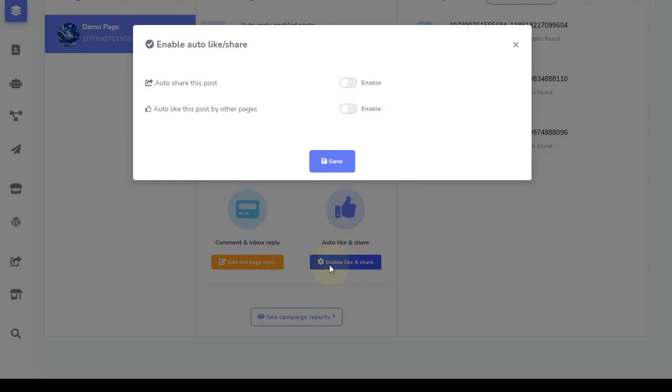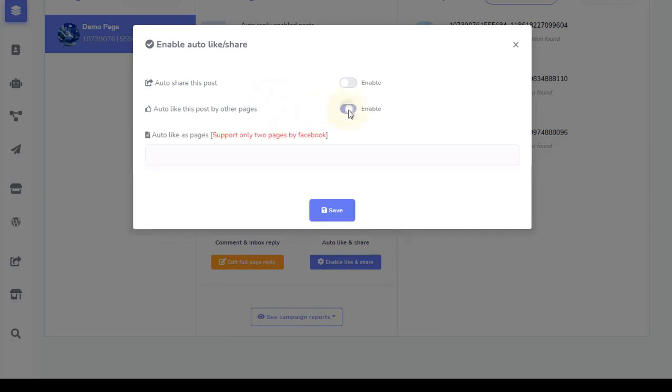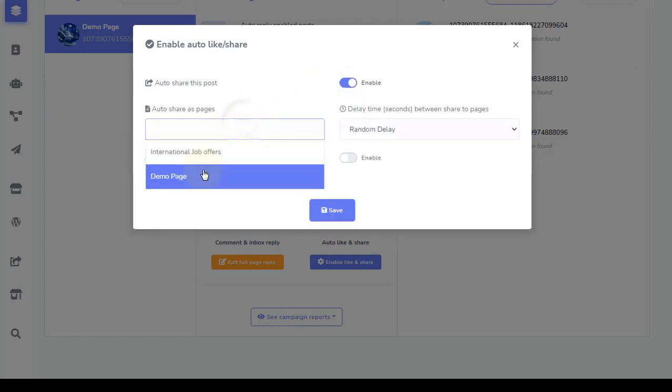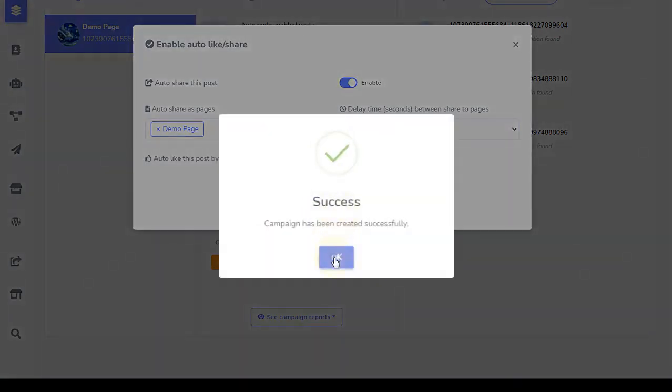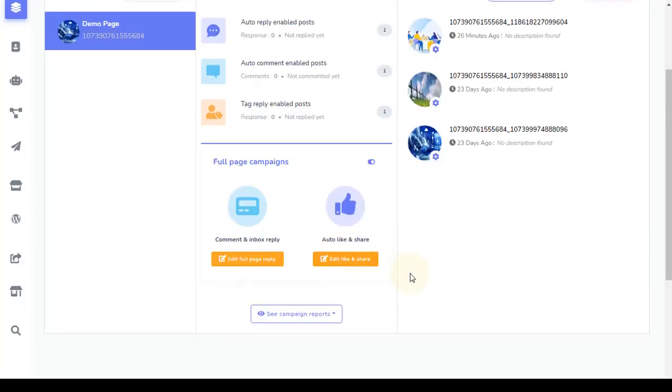The second full-page campaign option is to enable auto-like and auto-share to posts. To enable this option, click on the Enable Like and Share button found on the full-page campaign section. A pop-up box with two options will appear. The first one is to enable or disable auto-share posts as pages. And the second one is to enable or disable auto-like posts by pages. Auto-like currently supports a maximum of 2 pages.